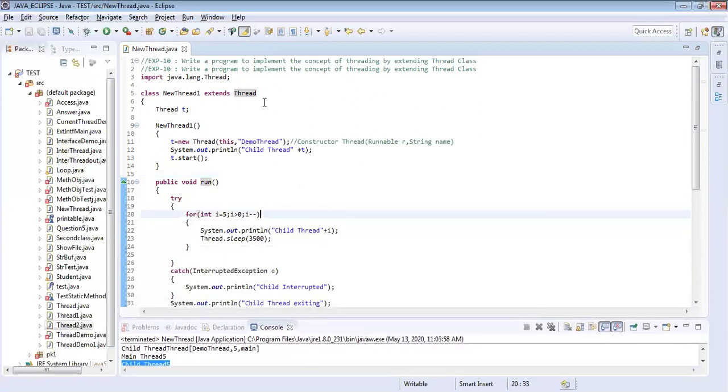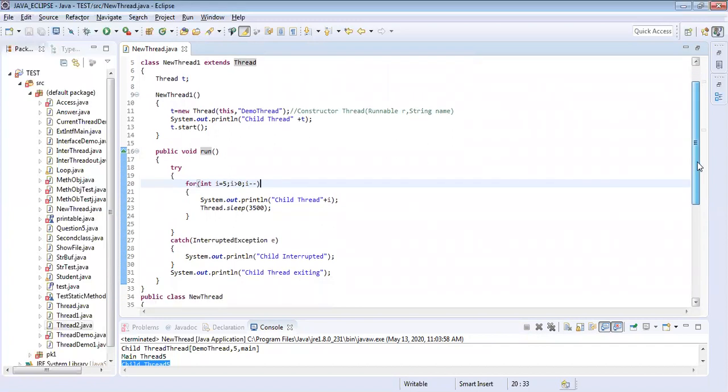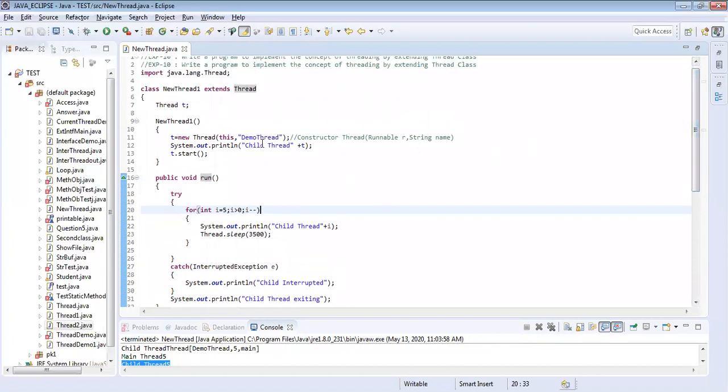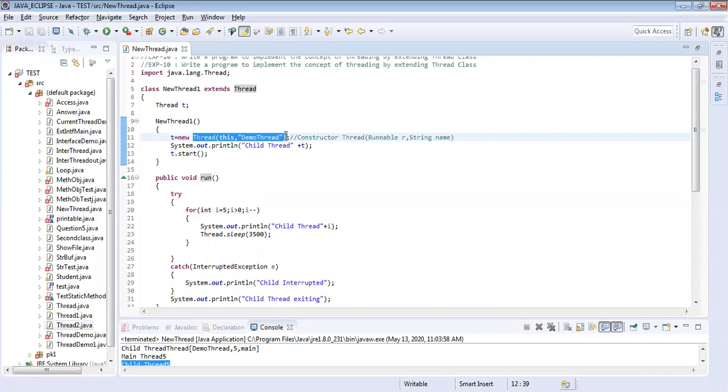So in this experiment, we have seen how to create a class which extends the Thread class, how to use constructors of the Thread class and methods of the Thread class. The constructor of the Thread class that we have used has two parameters: one is the object, which is the current reference, and the other is the name of the thread.